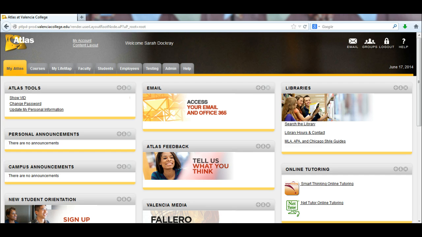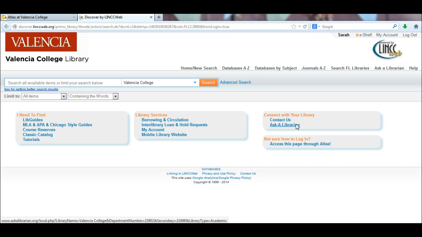Your first step is to log into your Atlas account. Once you're there, on the My Atlas tab, you'll see a Libraries box, and you'll click Search the Library. This will open up the library's online catalog, which is what you use to find what books we have and see where they'd be on the shelf.